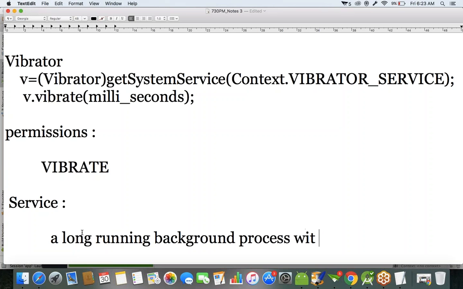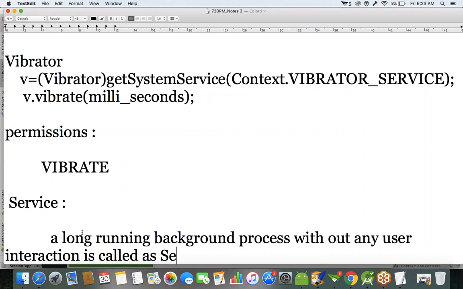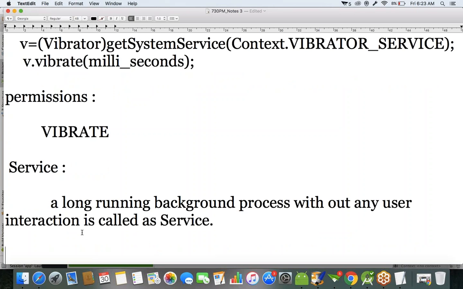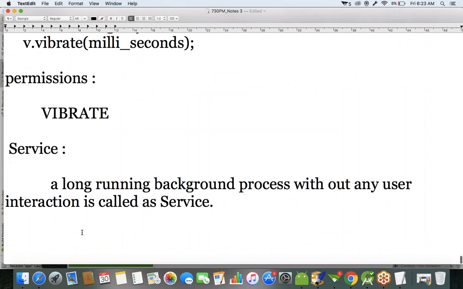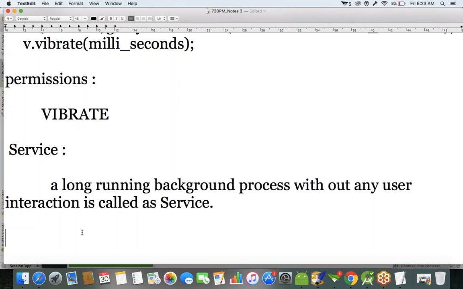A long running background process without any user interaction is called a service. A long running background process without any user interaction is called as what? Service. Okay. Now we'll see what are the steps to create a service. Meaning, if you want to execute anything in the background without any user interaction, we use what? Service.